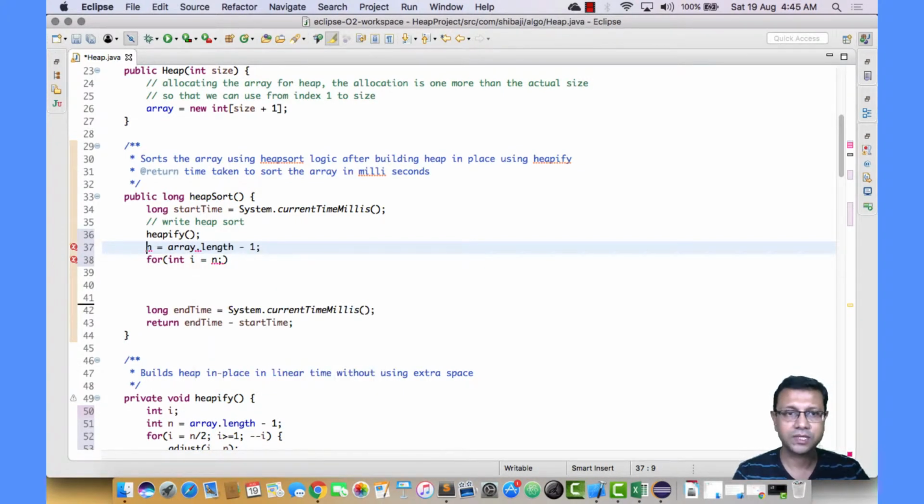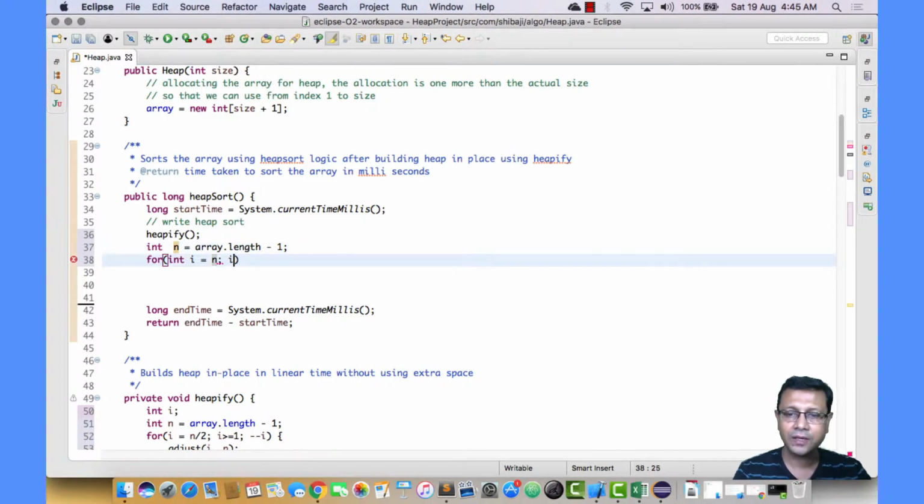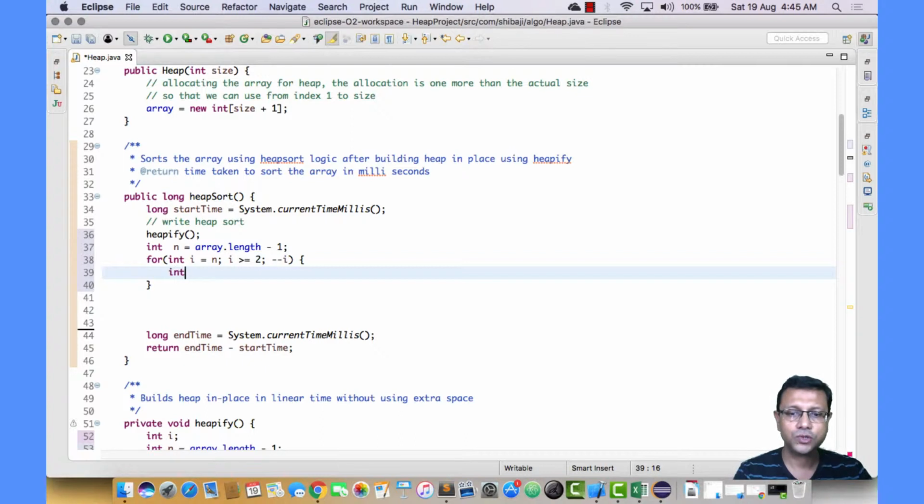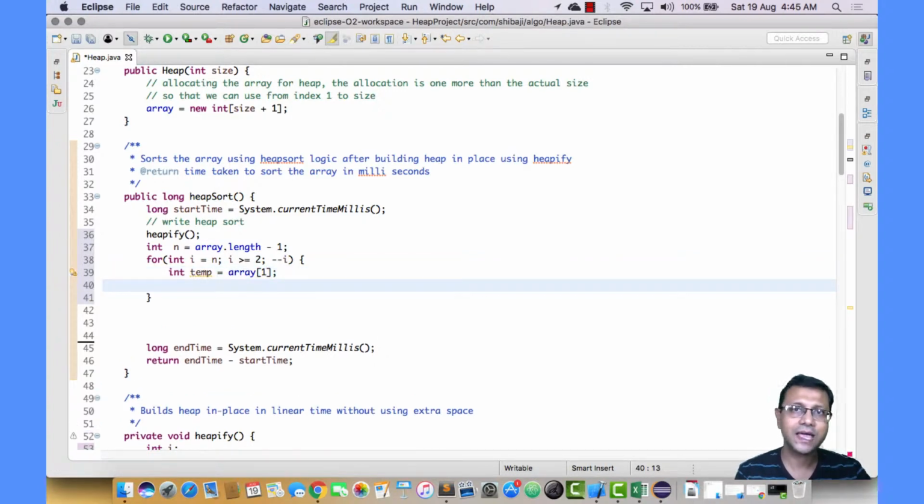Okay, so I'm declaring that variable n and assigning that with array.length minus 1. It will iterate as long as i is greater than or equal to 2, and on each iteration, we are reducing i by 1. Then we need to get the content of the root, that's the largest element. So here we go. The array[1] is the root and we are taking that out of that index 1 and assigning that to the temp variable.